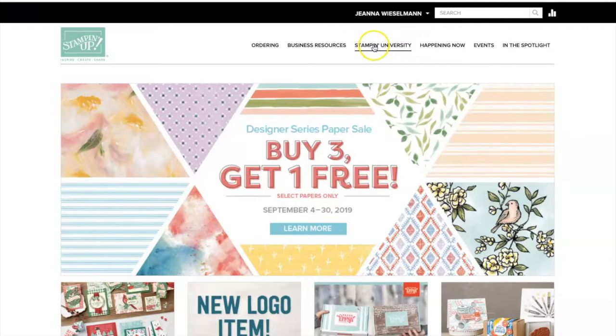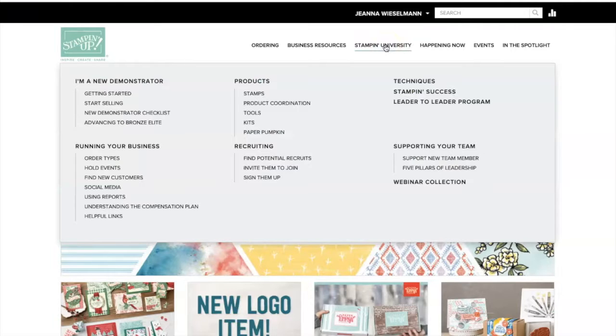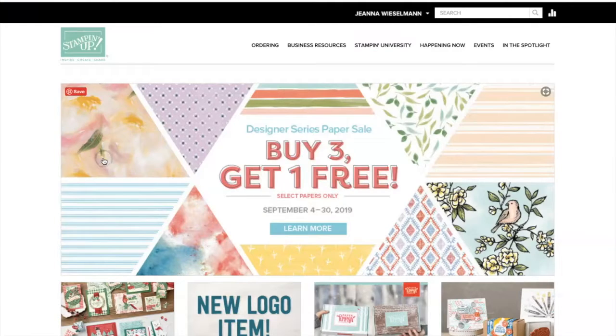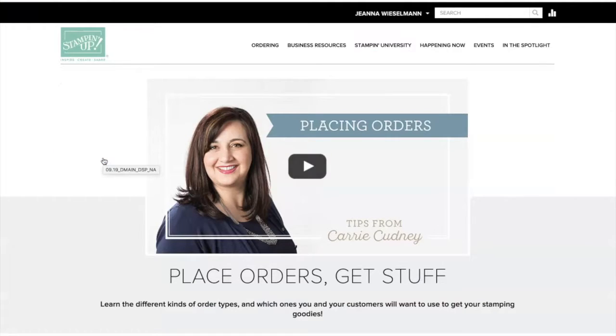A really good place to see resources for lots of questions that you might have is in the Stampin University. And today, the one that we're going to focus on is order types. But I do really encourage you to explore and browse around whenever you have questions or just want to know more. So I'll click that order types.